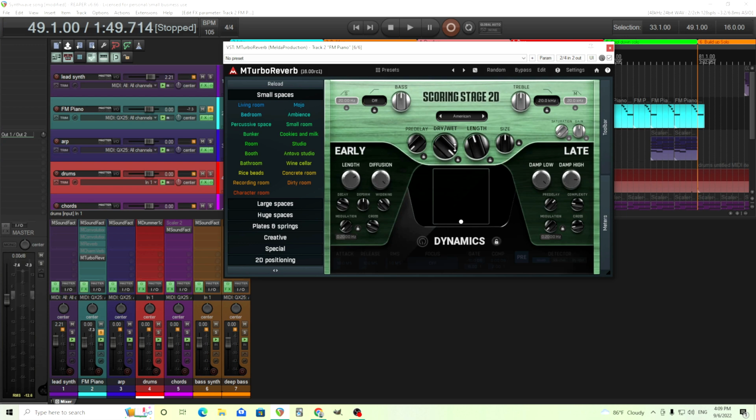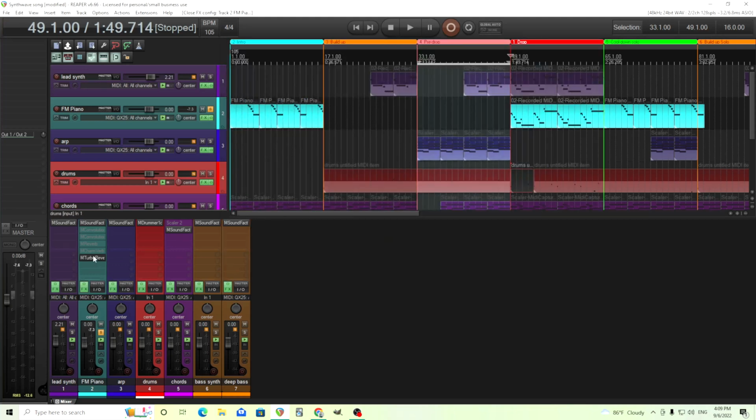So if you want a small room for the things in the middle, but a large hall for the things on the sides, you can do that. Or maybe you want a different room for the left and right hand sides of the stereo field, which might be interesting. You could do that. There's all sorts of creative possibilities. So that is that. And the last one is also a free one.